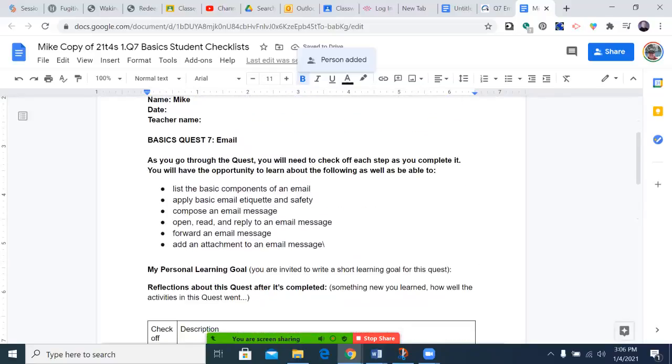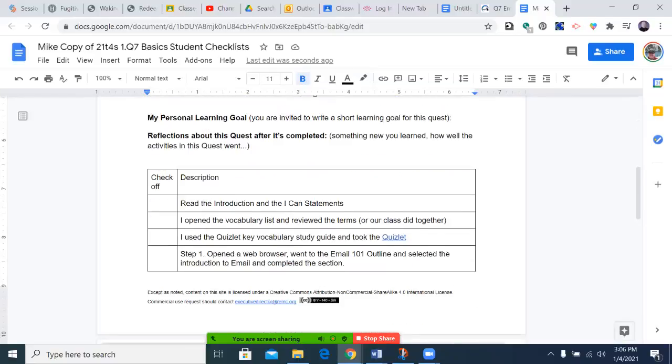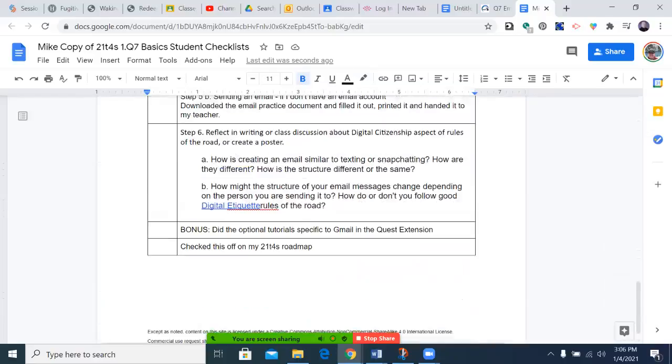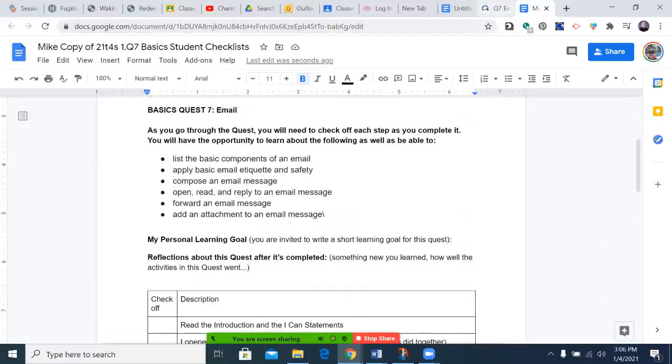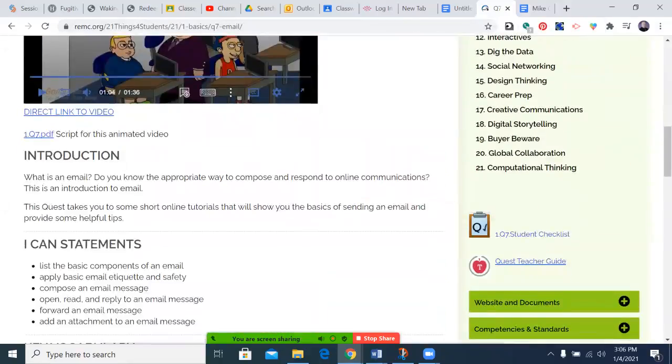You'll see some things that you should be able to do by the end of this lesson, like listing the basic components of an email, apply basic email etiquette and safety, compose an email message, open, read, and reply to an email message, forward an email message, and add an attachment to an email message. We will fill this in as we go step by step. It's not super long. And the first thing we're going to do is read the introduction.